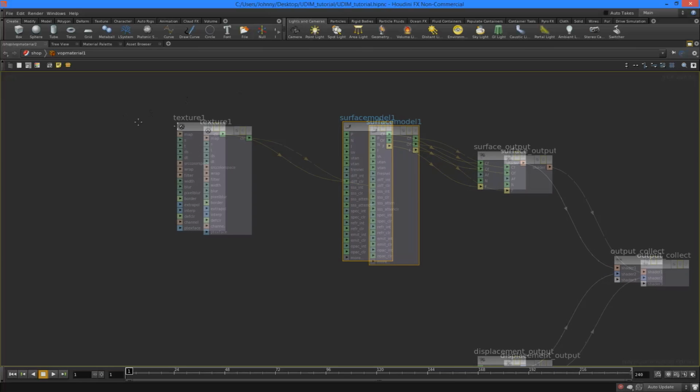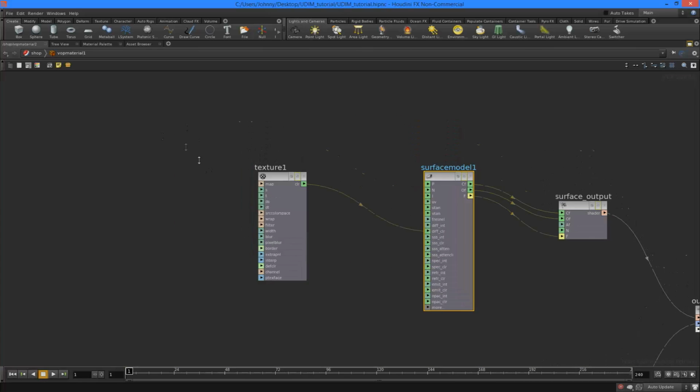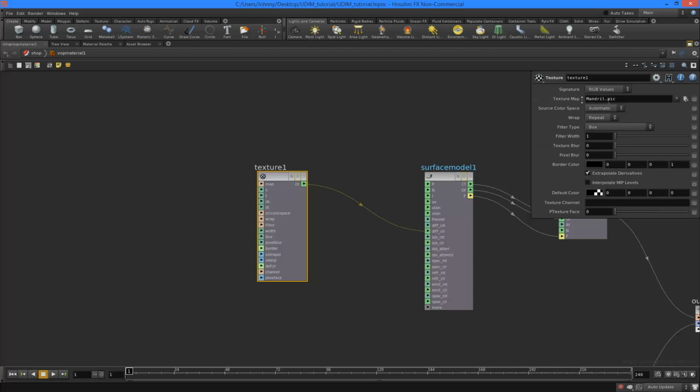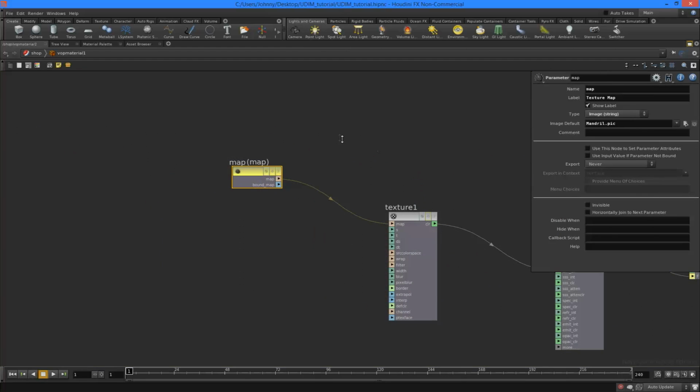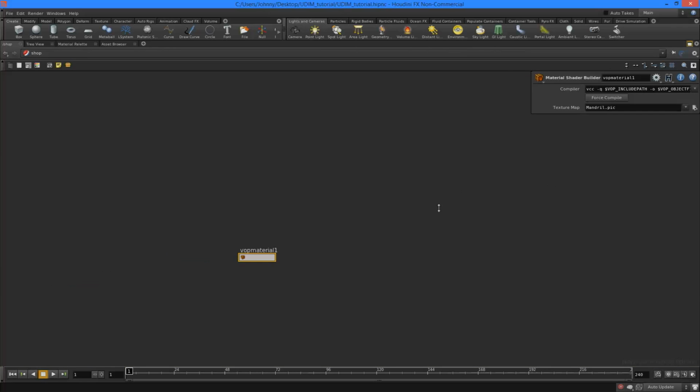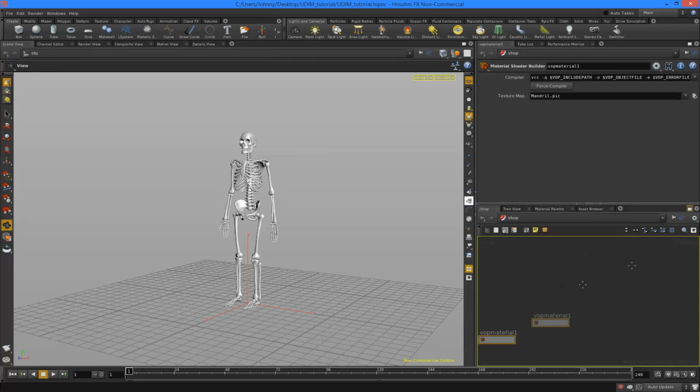Okay, next thing we should do is look at this value. If you press P, you can see we have a texture map here. You could promote this. I'm going to do that. And let's go one level up. Okay, we have a texture map over here now.